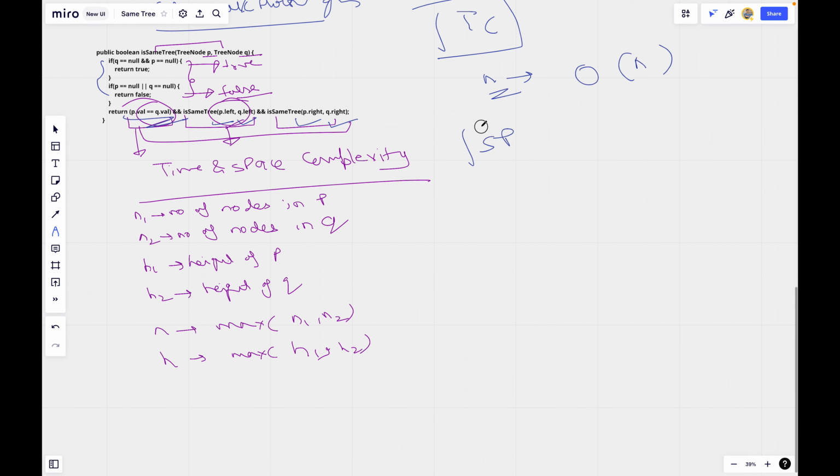What about space complexity? As we have discussed in many of our previous videos in binary tree playlist, in worst case, at any point in time in recursion, the stack frame will not contain more than h number of function calls, where h represents maximum of first binary tree's height and second binary tree's height. So space complexity will be big O of h.